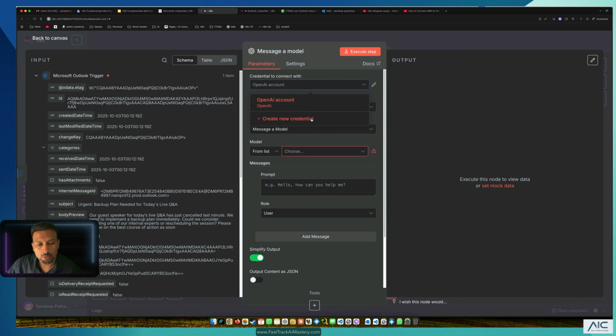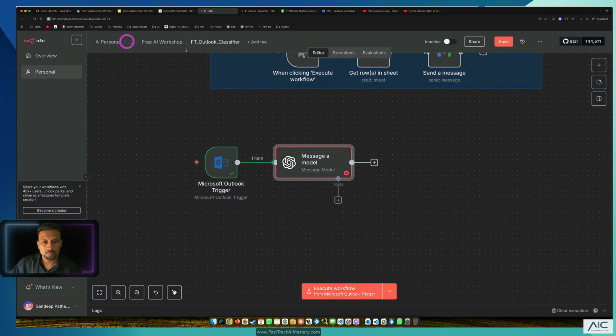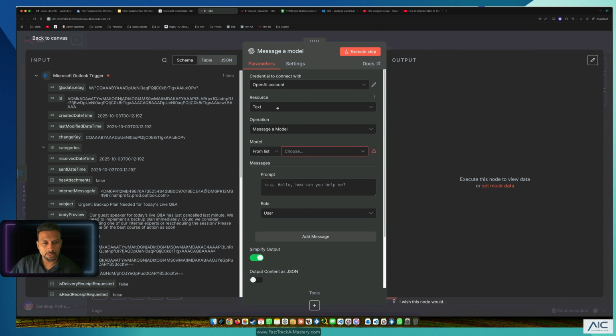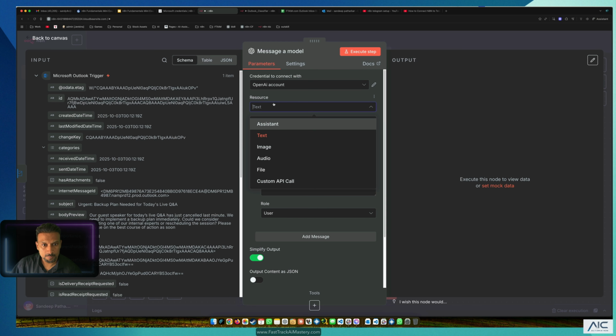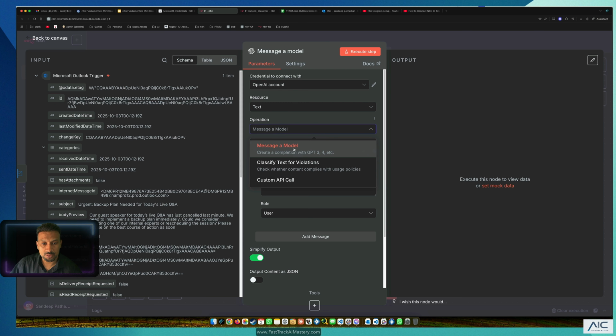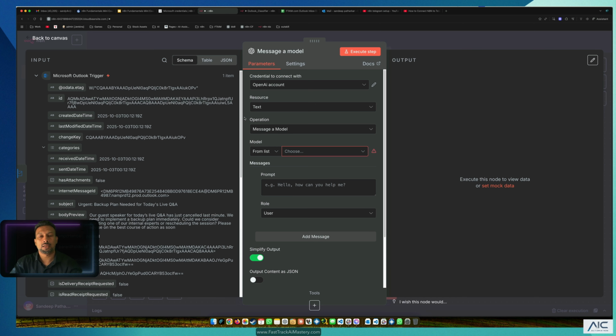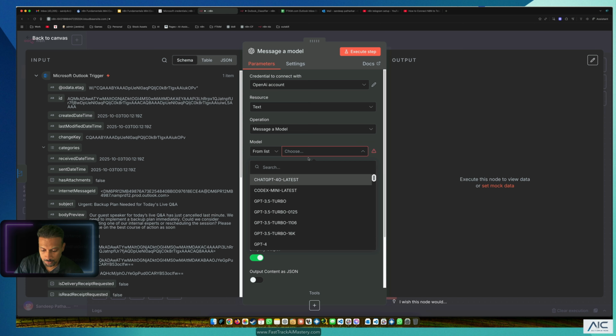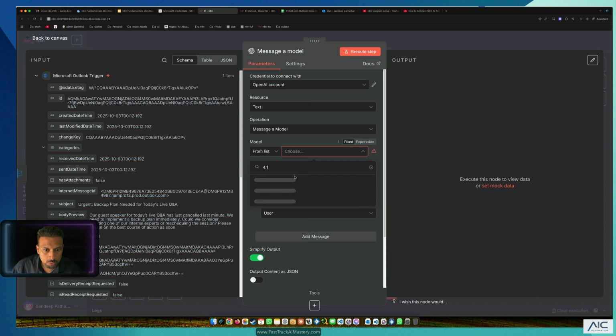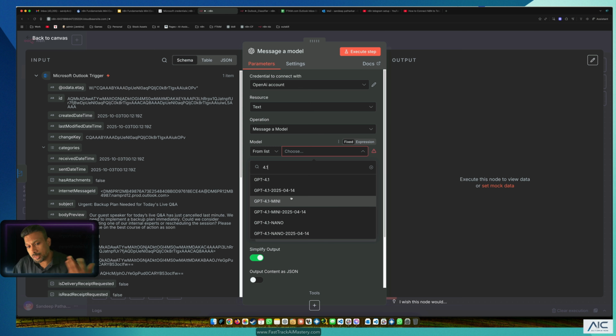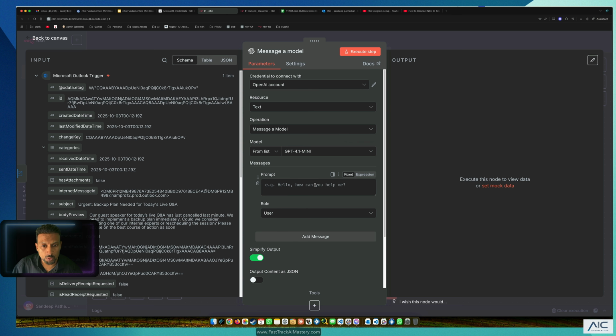Now you need to create OpenAI credentials, which we saw in one of the previous notes. Now how to create this credential. With that, select resource as text. Operation is message a model. Basically, we are messaging an OpenAI model. What model are we going to choose? I like 4.1 mini. You can use 4.1. The cost is higher for those ones, but we are going to use 4.1 mini.